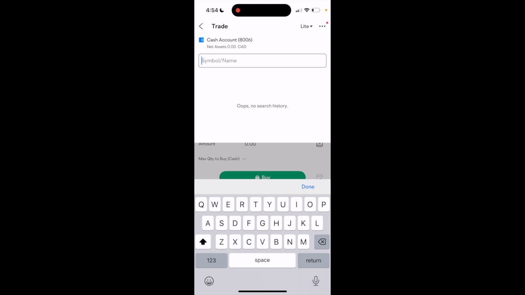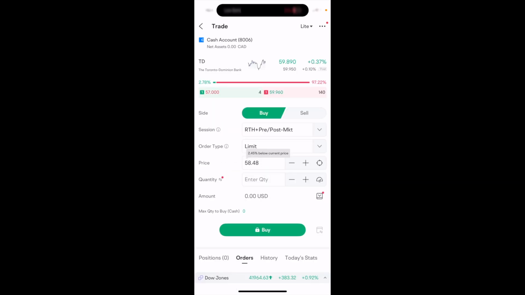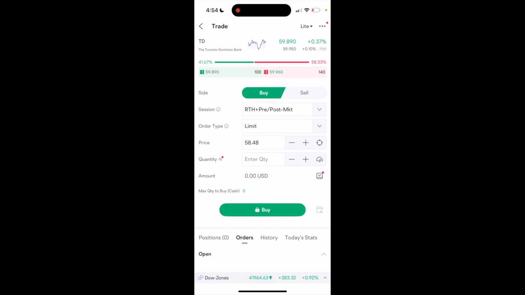How about here in Canada, we'll go TD Bank, Toronto Dominion Bank. This is an example. Now make sure that buy is selected. It'll be green. If it says red, it'll be sell. And where it says order type, it actually does default to limit right here.